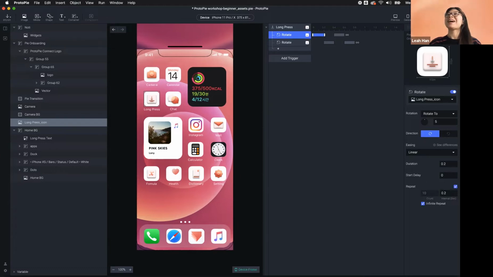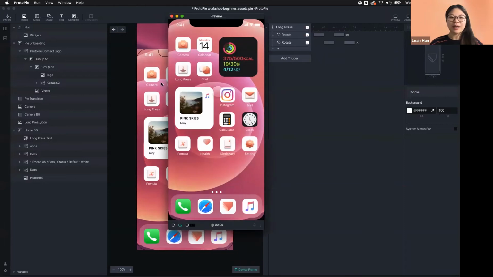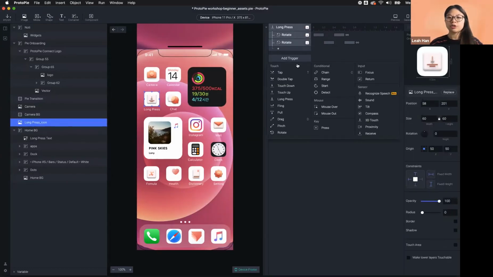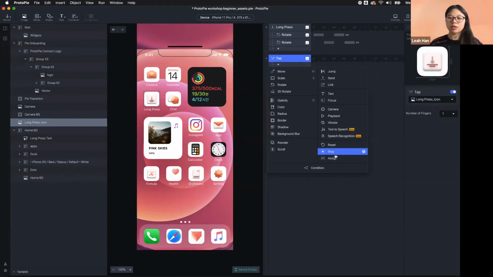Anastasia asked, I managed to create a long press, but how to make it stop on preview? Yeah, we will make it together. Okay. Next one, what Anastasia asked is when I tap it. So now it's shaking. When I tap it, I want it to stop. So what I will do first, the trigger. Trigger is tap, right, in this case. And the response is stop.